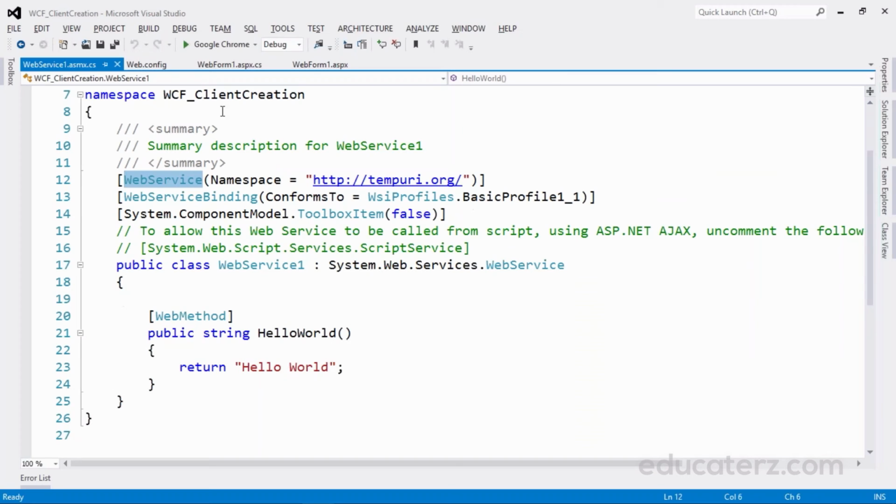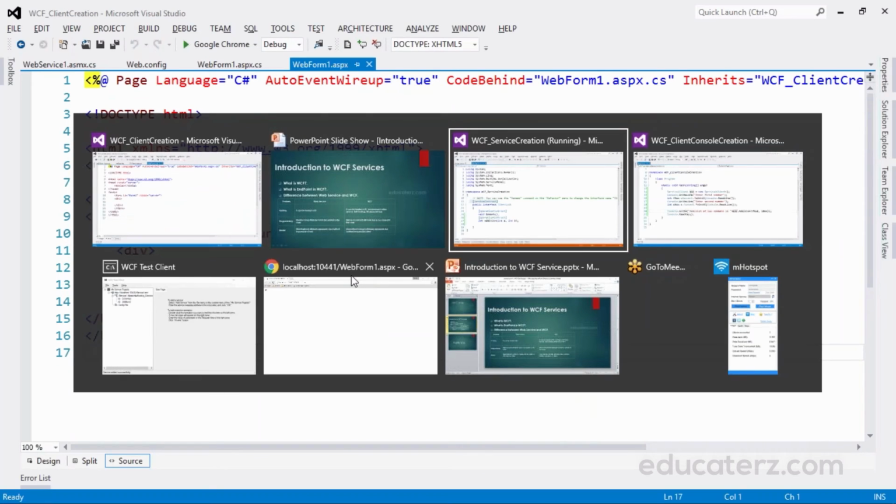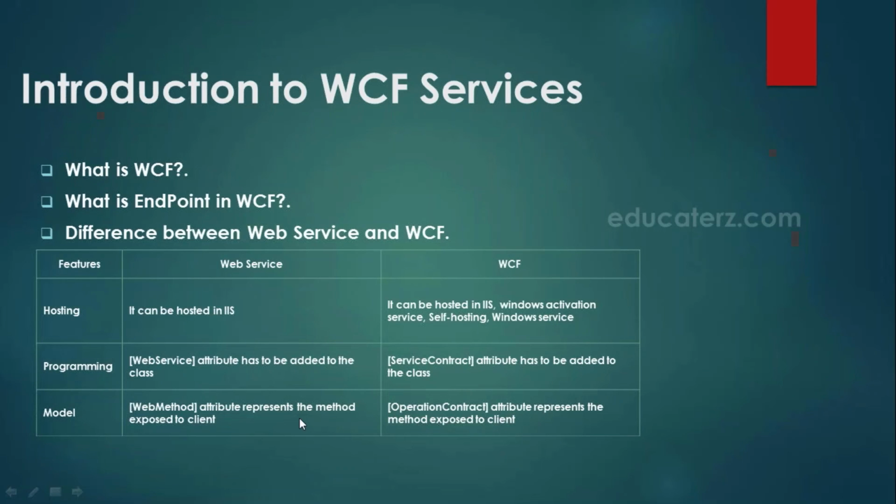And in WCF, you can open this WCF service creation. Yeah, ServiceContract and OperationContract. These two I'm talking about here in these differences. WebService and WebMethod in a web service, and in WCF it is ServiceContract and OperationContract.